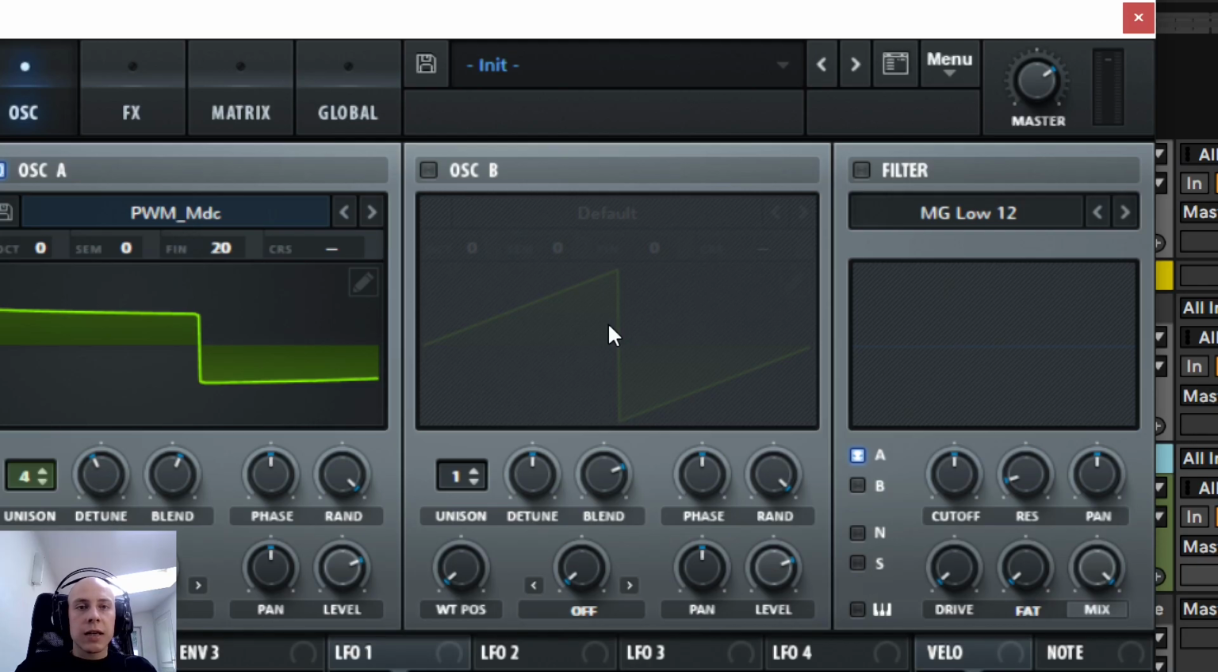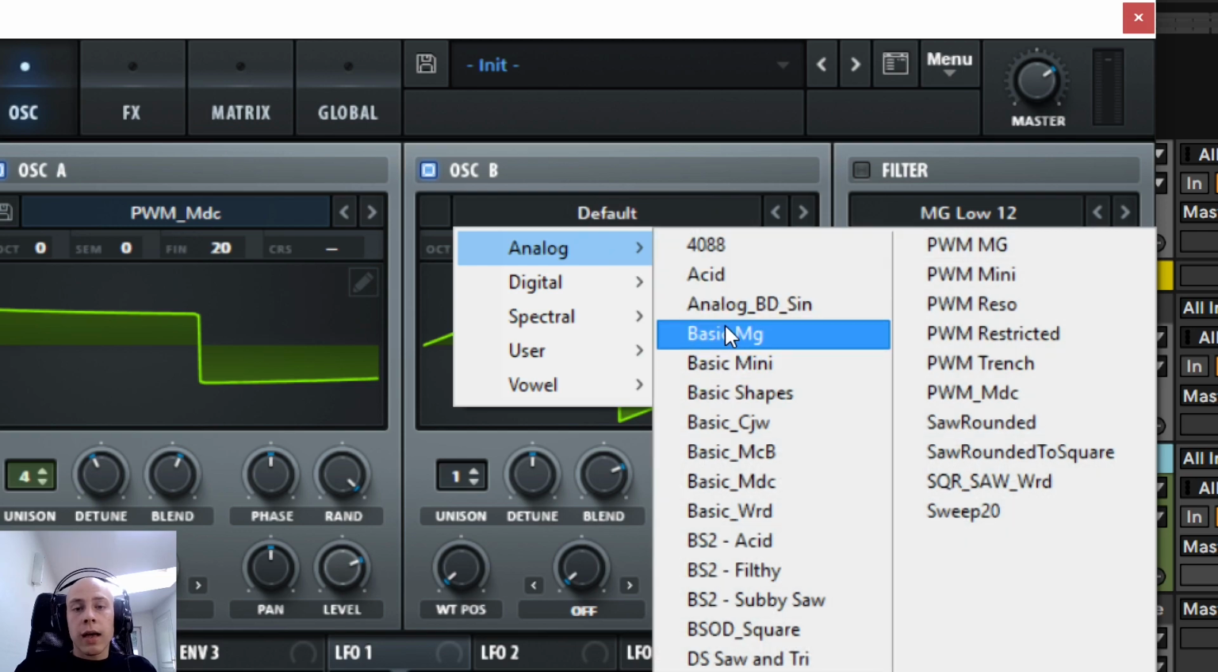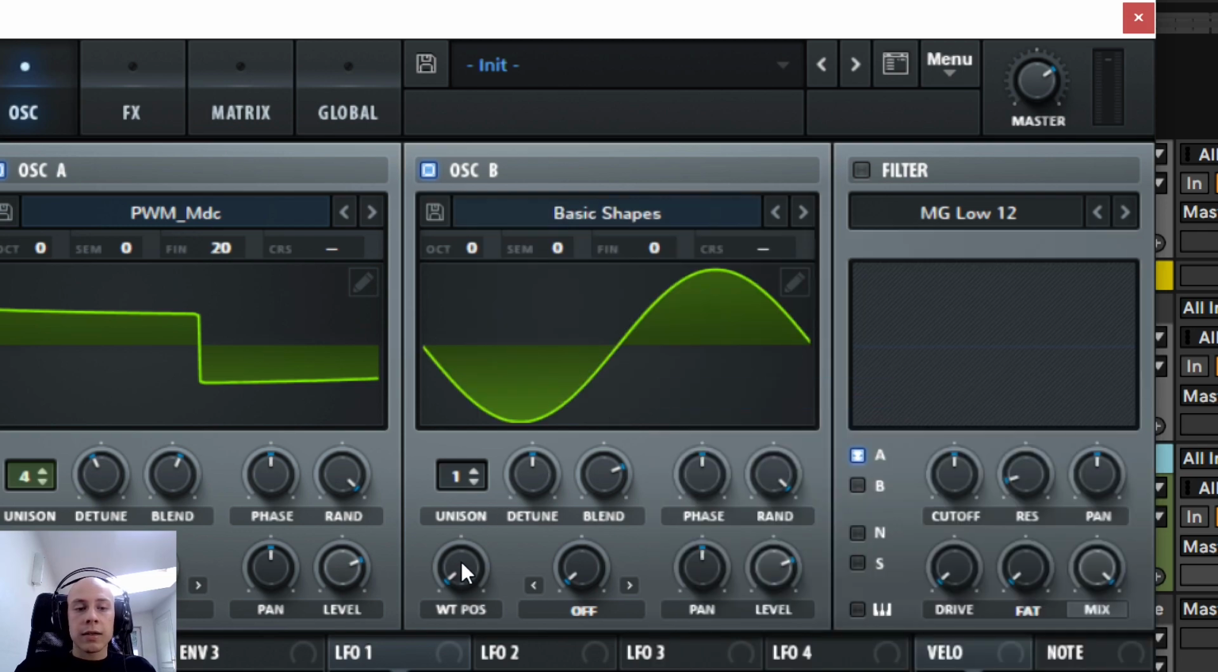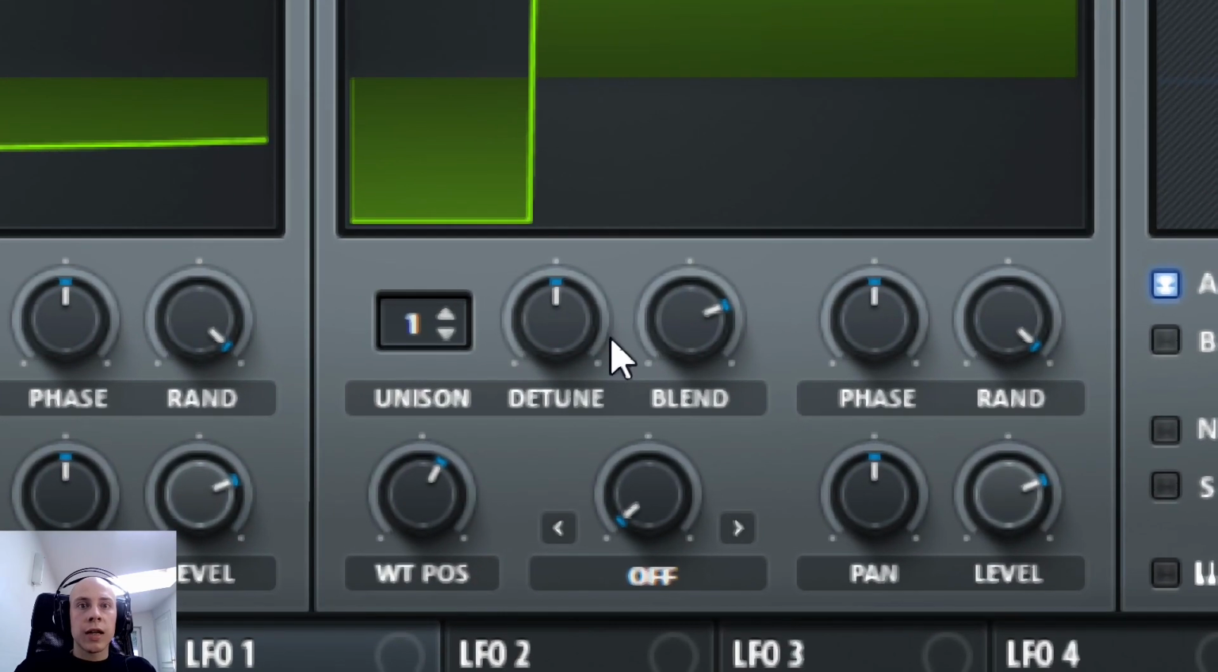Most of the time, a single oscillator is not enough to create a rich bass sound, even if we use the unison functionality. I will add now the oscillator B. Let's load a square wave for the second time. Now I will use the basic shapes wavetable. This oscillator will also benefit from the unison functionality.